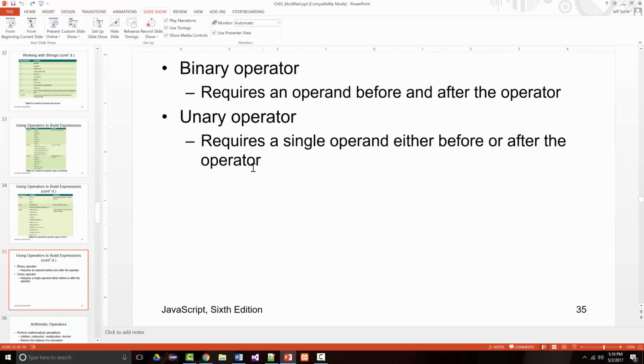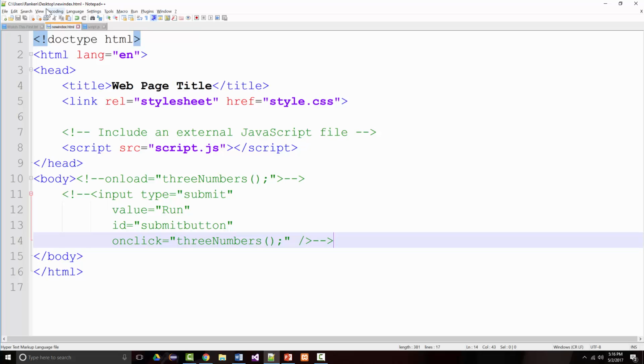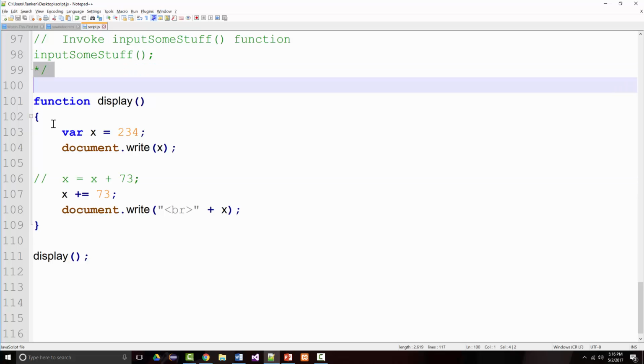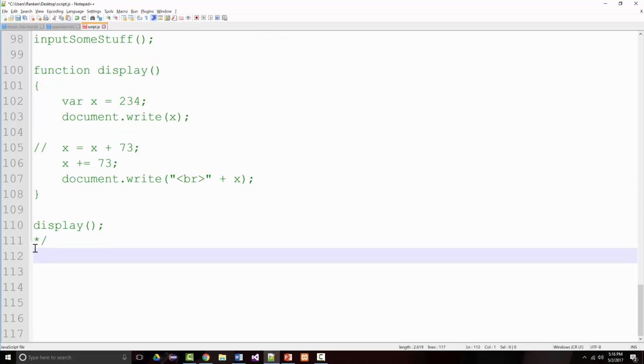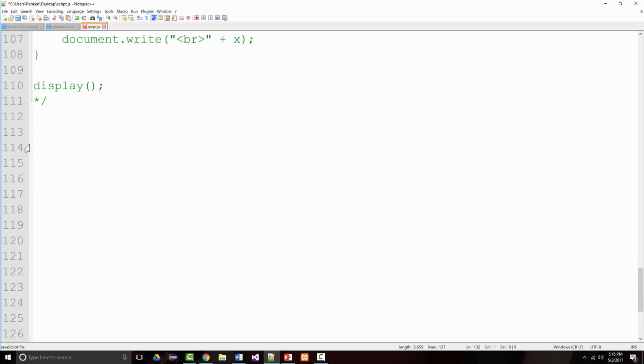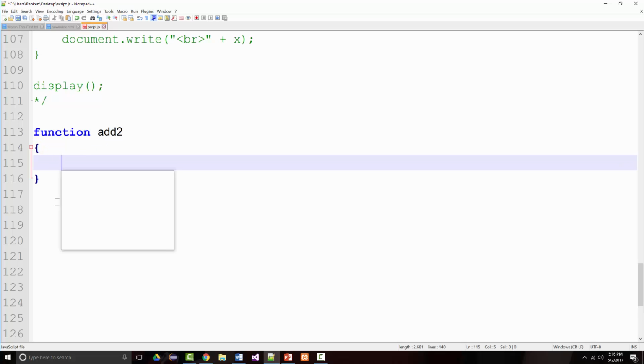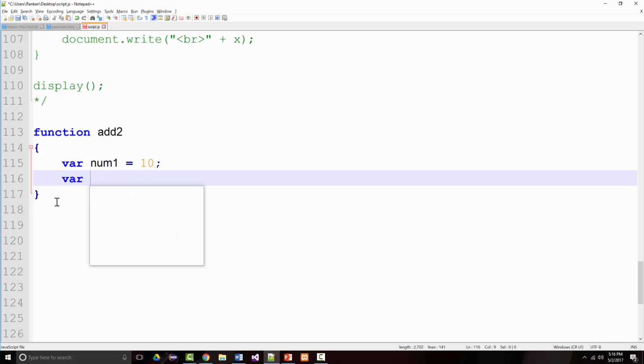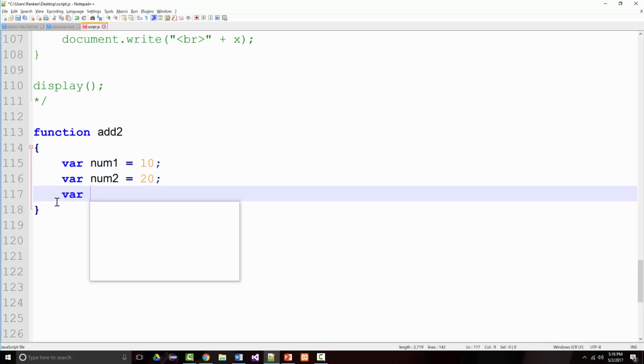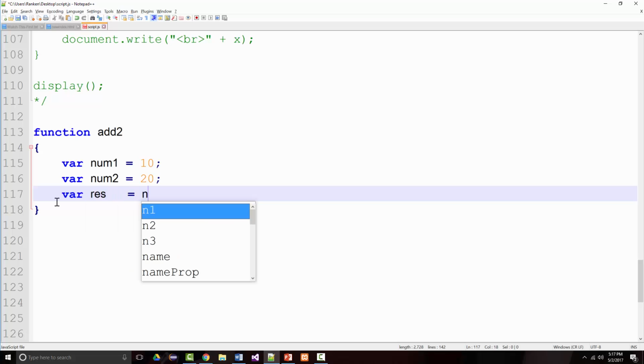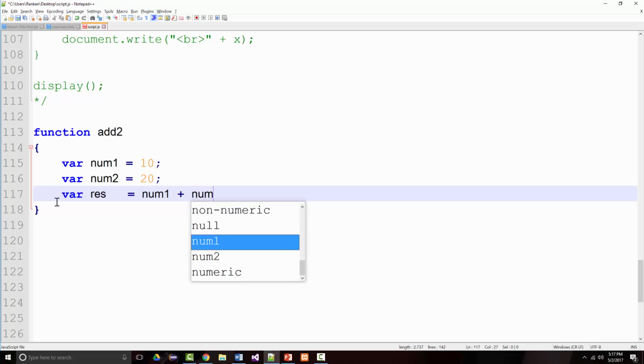What's the difference between a binary operator and a unary operator? Well, let's look. Again, I'm going to take everything I've been working on thus far and comment it out. Hit enter a bunch of times to give me some white space. So if I say function add, and I'm making this up, it means nothing. Var num1 equals 10. Var num2 equals 20. Var res for result equals num1 plus num2.